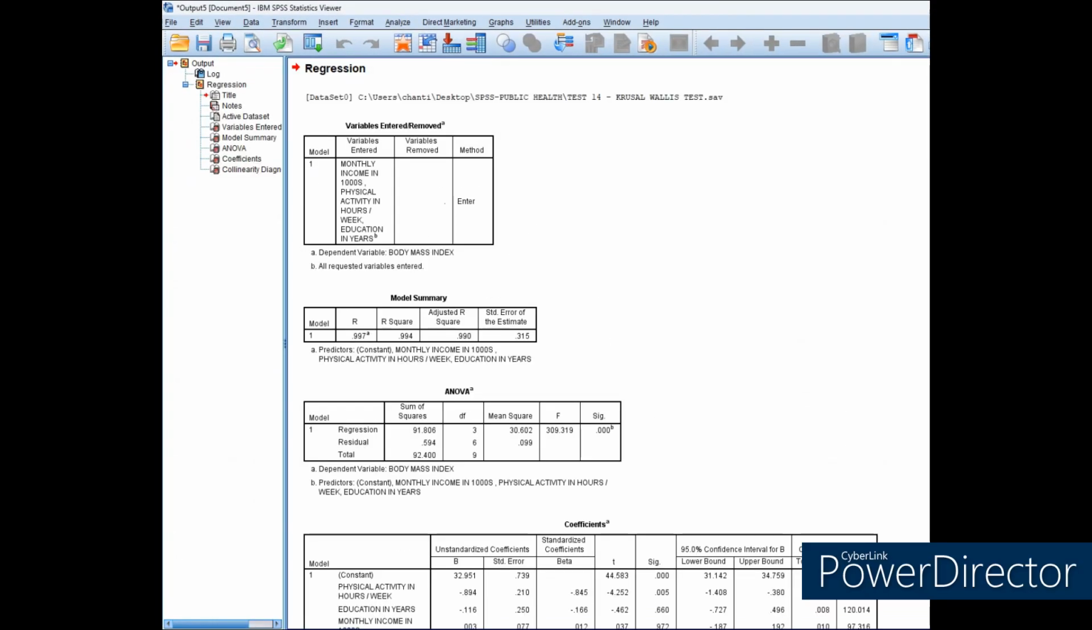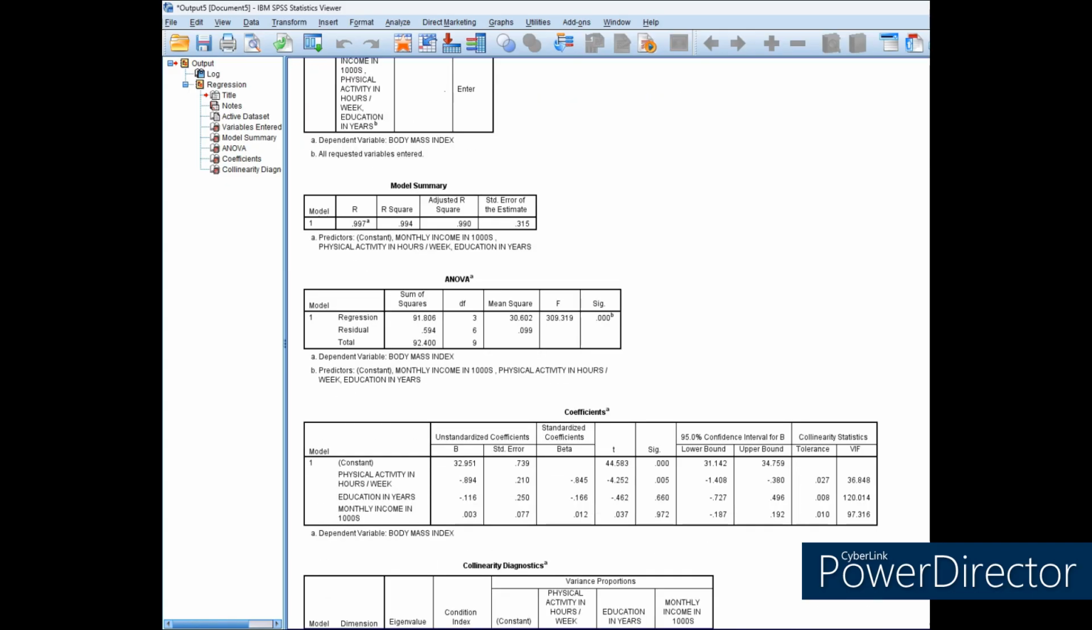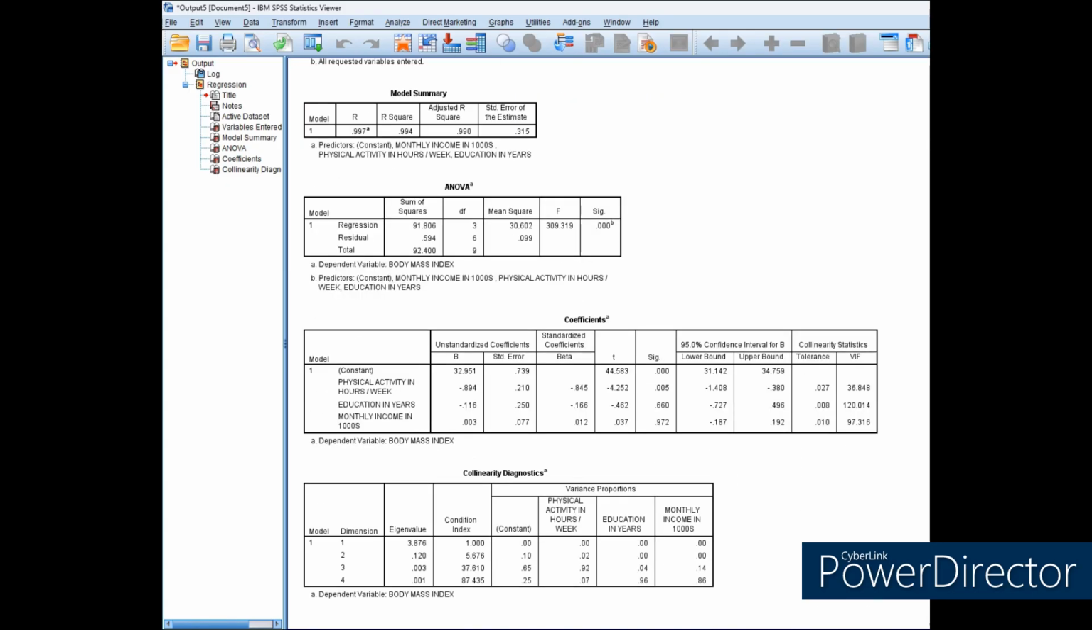So now let's try to interpret the results. If you look at the first table, that is model summary, the R-square value is 0.994. That means 99.4% of the variation in BMI is explained by the independent variables. And now coming to the ANOVA table, the p-value is 0.000, which is less than 0.05, right? So that means the model is statistically significant, meaning that at least one predictor significantly influences the BMI.